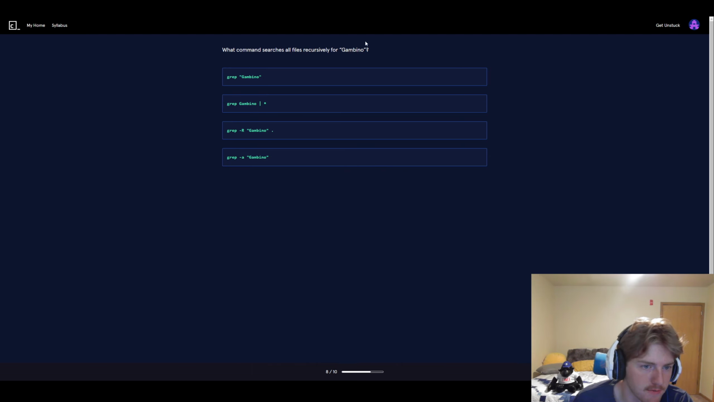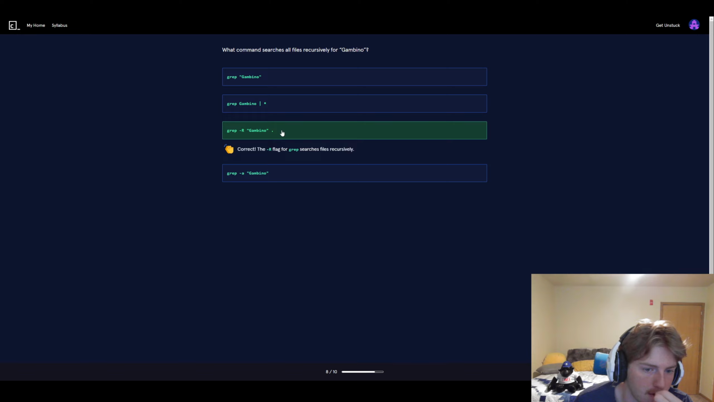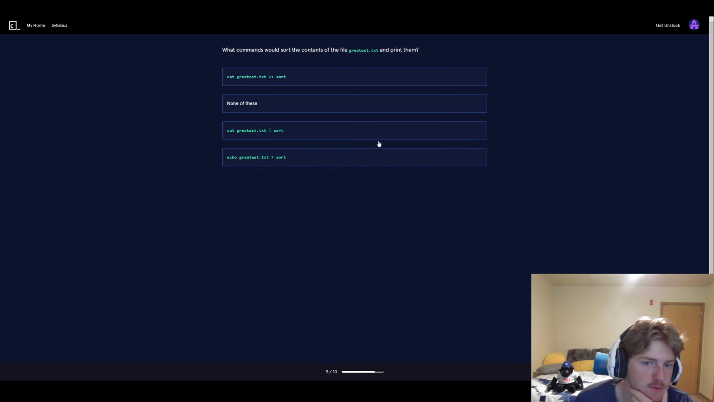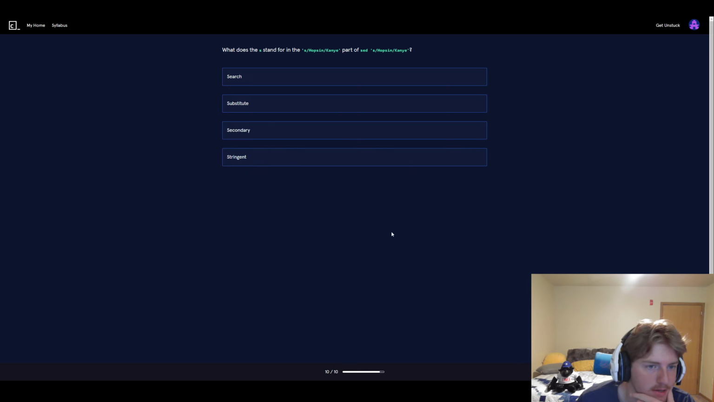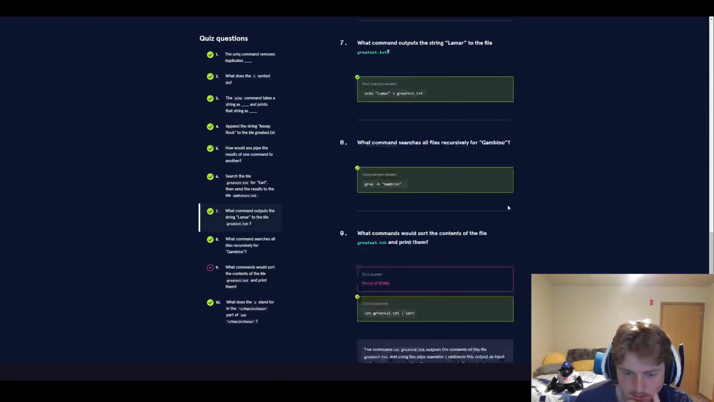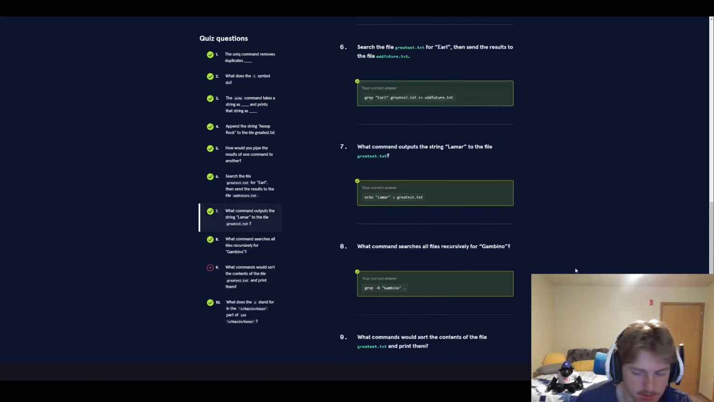What command searches all files recursively for Gambino? I don't understand the period there. I knew that -r searches recursively through everything. What commands would sort the contents of the file and then print them? I think any of these would, right? It takes the output and then so we have, I guess it is piped just into a command. Yeah. What does the S stand for in substitute? Well, we got one wrong, and it's because I was a little hasty with it there, but that was a good test.